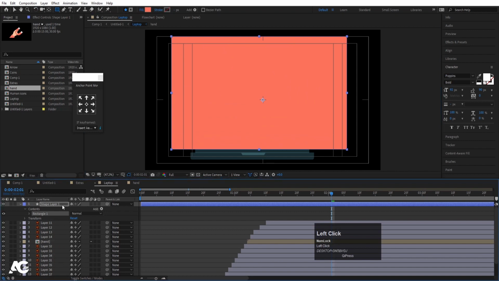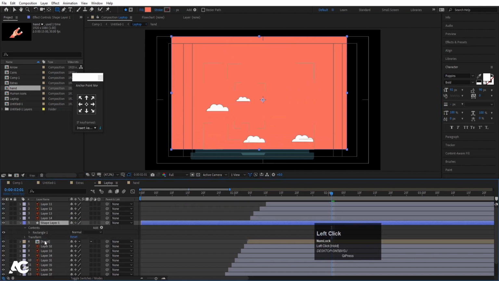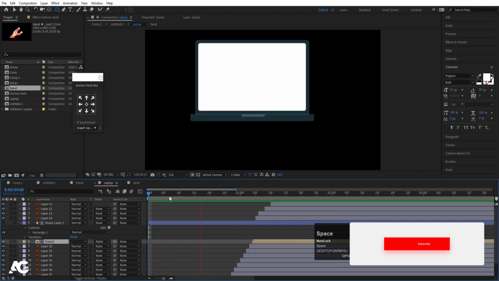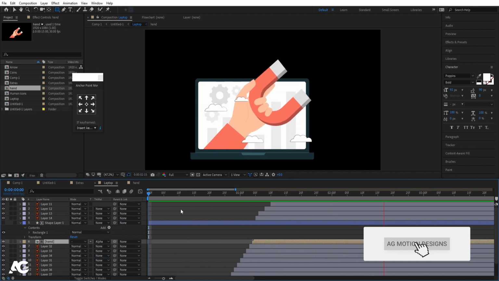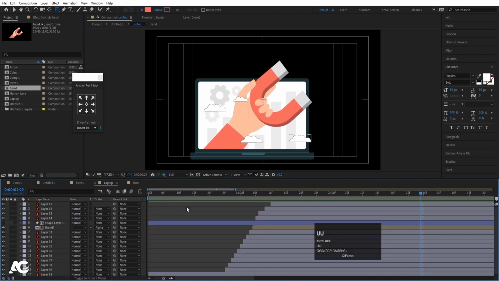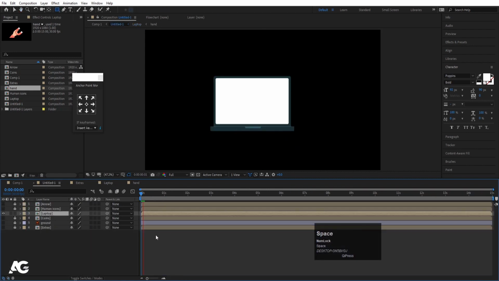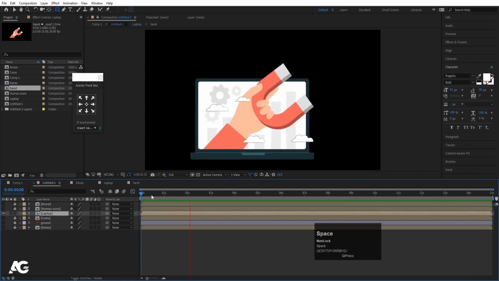I'll bring this in front of my hand composition. I'll select this, I'll press F4 and I'll select this hand composition and I'll choose alphabet. So if I see this thing now, I'll get this kind of stuff. Now after that let's go to this thing. So our laptop animation is done.